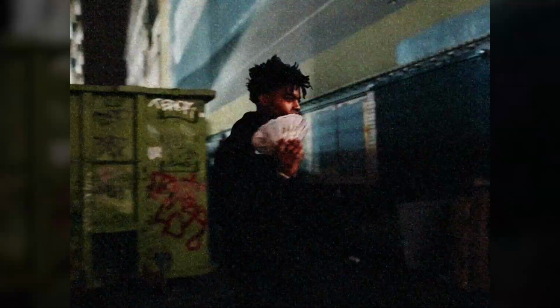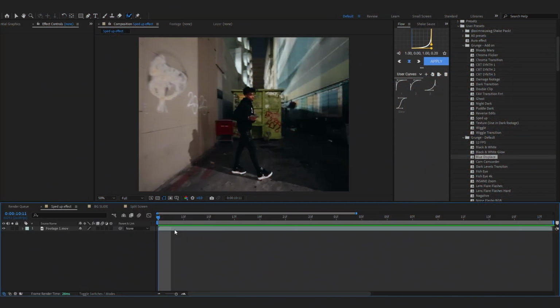So this is the first effect. I like to call it sped up background or something like that. It looks really cool, so I'm gonna show you how to create this.